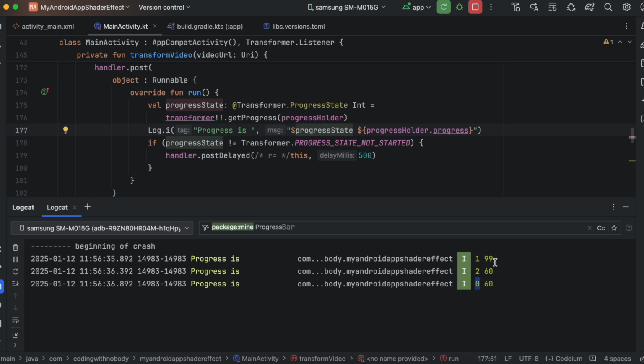Now you might be confused with this progress. So this is the progress of the old video, but typically it starts from 0, and here you can see it didn't even reach 100. So this progress bar holder dot progress is this actual thing, 60, 60 and 99. It didn't even reach 100 because the video was very short. But how would you know?